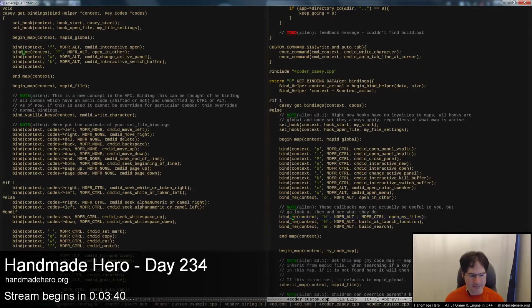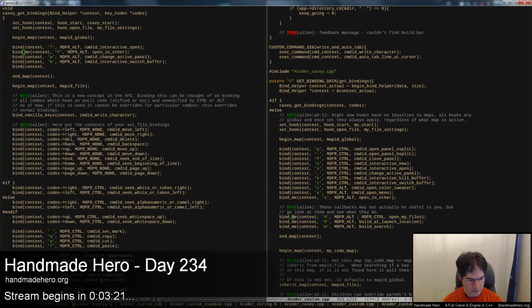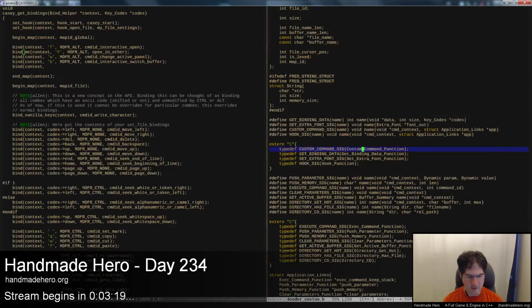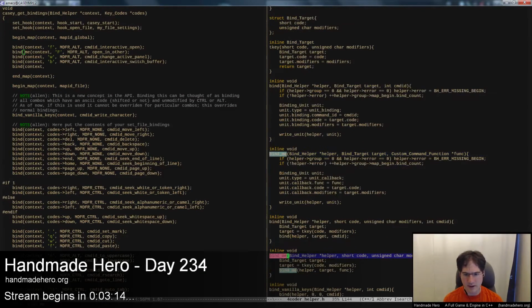I may have forgotten what bind me actually is. I also need this keyboard to be further away. There we go. I would like to know about what that is. What is bind me? Does 4coder custom.h have any documentation for what bind me is, as opposed to bind?